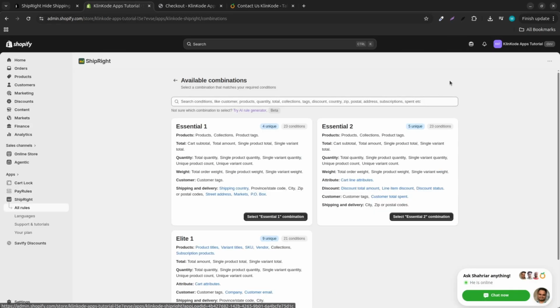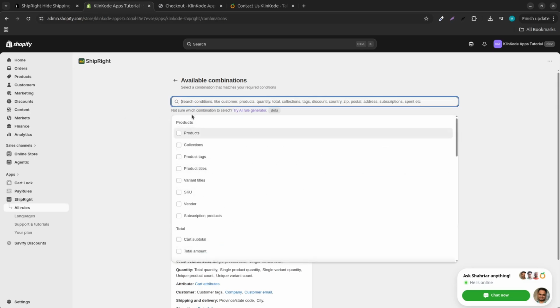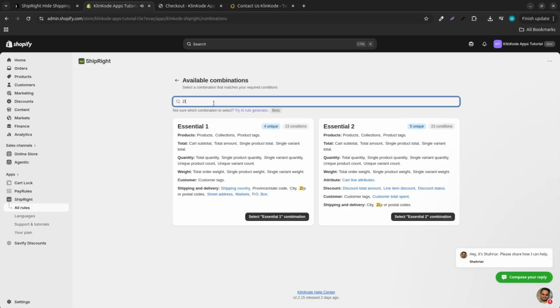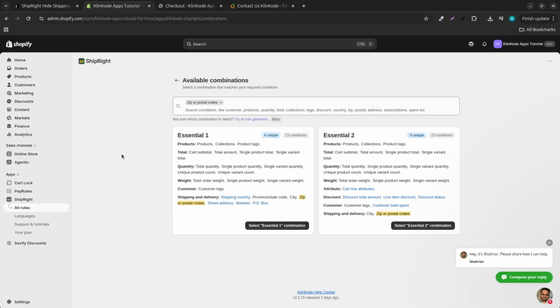Click the Create Rule button. You will see several combinations here. Use the search box to find your specific conditions and see which combination contains it. In this video, we'll use the zip or postal codes condition. So first, we'll search for zip or postal codes in the search bar and select it. Click Select Essential 1 combination or Select Essential 2 combination to continue.